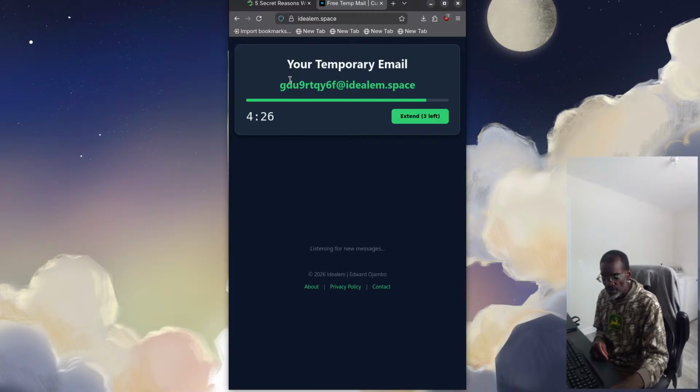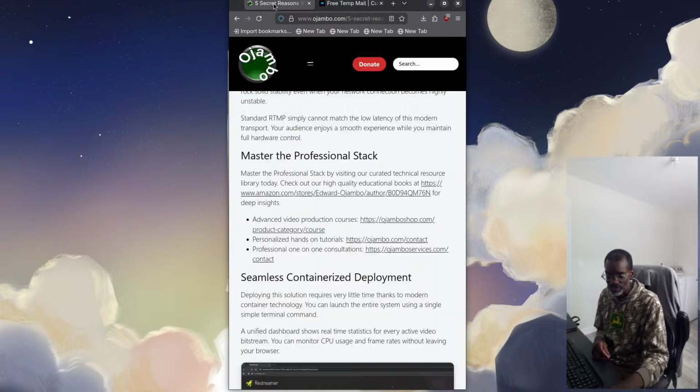Now, obviously, it's for this specific email address. For example, if I had 123@idilam.space, it will not show those emails. It's only going to show emails for this particular email service. I don't even call it an account, because it's just a quick service.